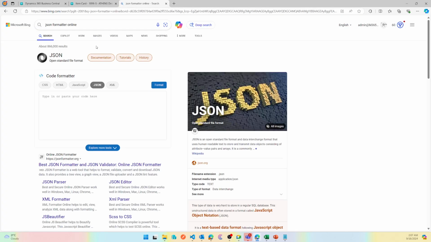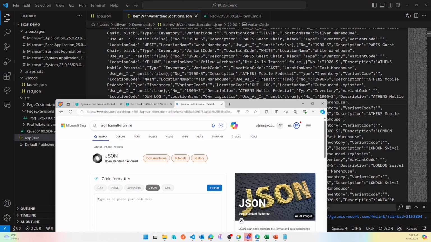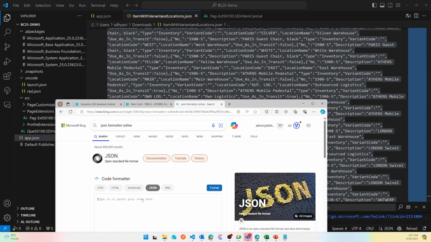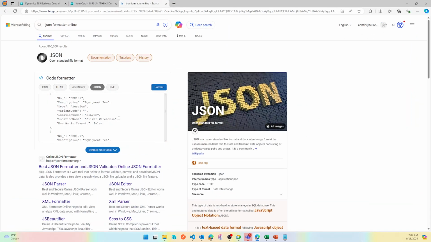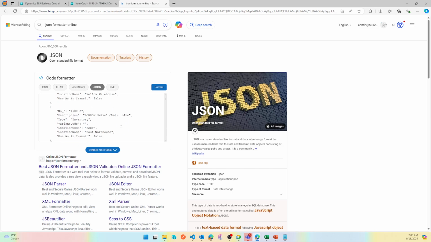and whatever text you have got, you can just copy this and paste it here, and then use the format button. I'll show you what comes out of it. So every record in the query is being returned, showing number, description, type. This is coming from item, then variant, and then the variant location. The same goes for all the items that you have in the system.